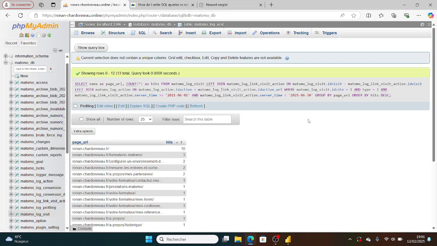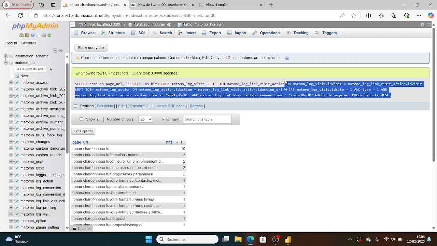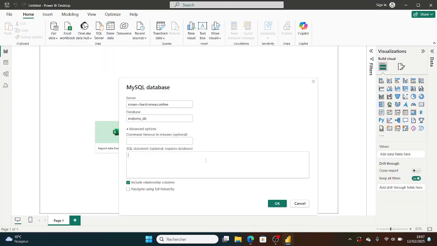So here you see that the result is working fine within phpMyAdmin, so there's no reason why it shouldn't work in Power BI. Here in my case, I was interested in getting a report showing the page URL and the number of times the given page URL has been viewed. And then I can go within Power BI and paste my query over here.